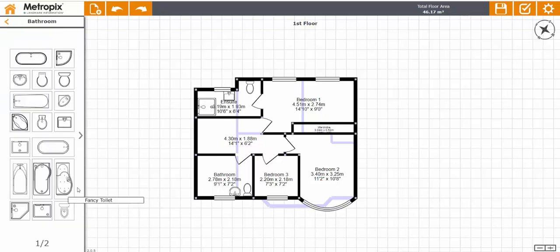Bathroom, and everything here that we have within the bathroom fittings is available, so you just drag them on accordingly. So let's take our corner shower, and then we've got a rounded bathtub as well that can slide in there.